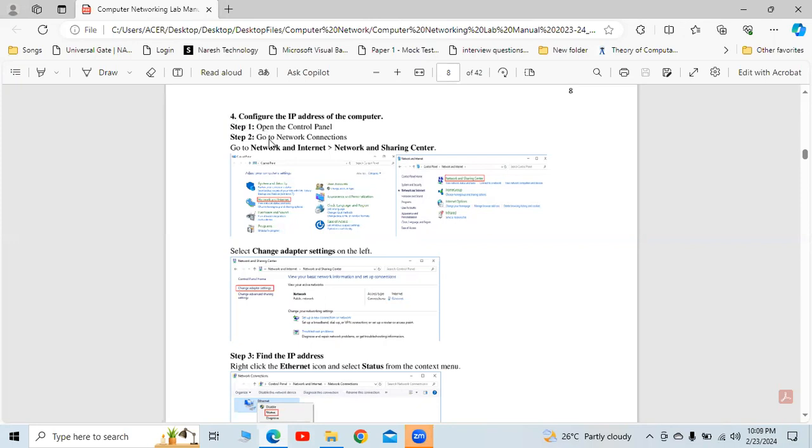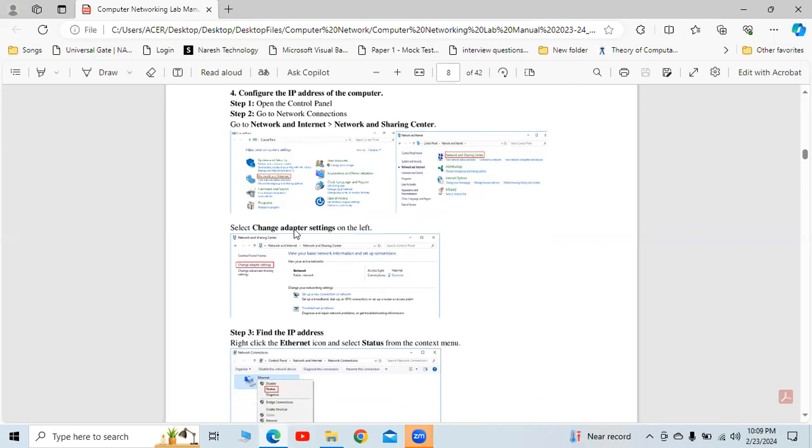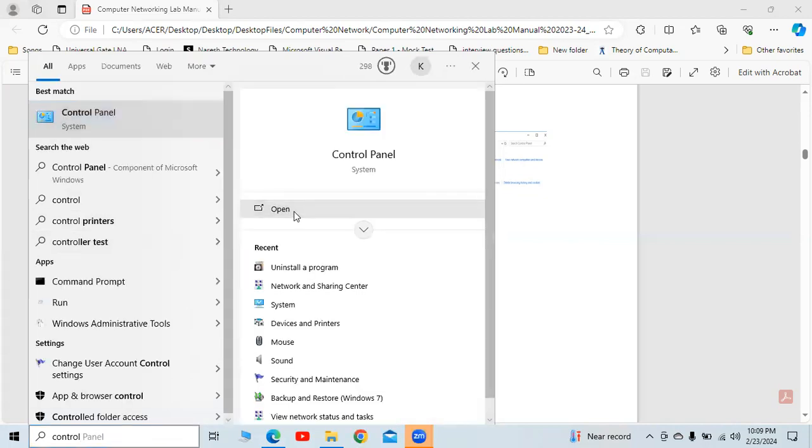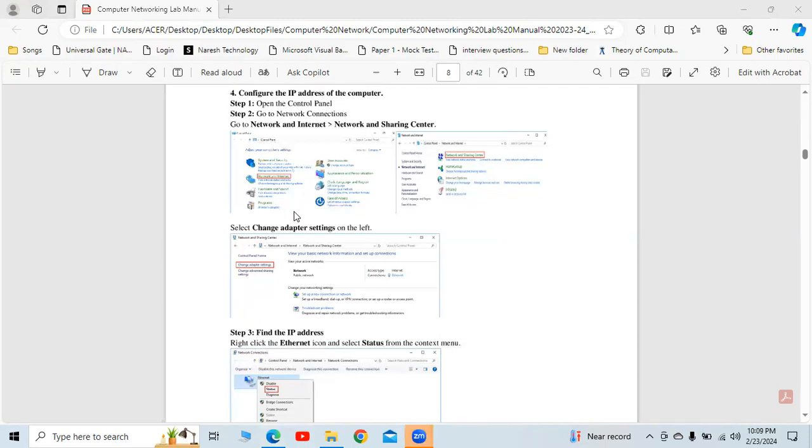Open the control panel, go to the network connection, and change the adapter setting on the left. Let us see one by one. First, it says to open the control panel. Here I'm typing control panel. Control panel, okay. Just open this.